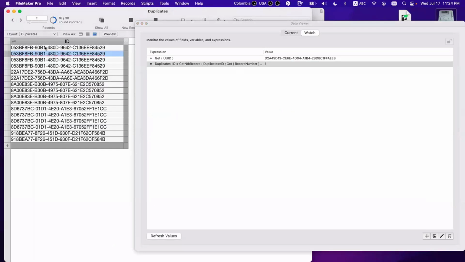Ergo, it's a duplicate. Correct? If I go next, it's still a duplicate. If I go next, it's still a duplicate. If I go next, it's not. This one is not equal to the ID before.